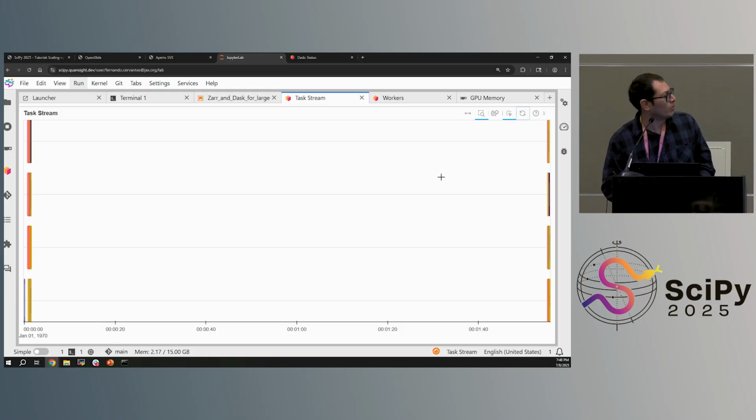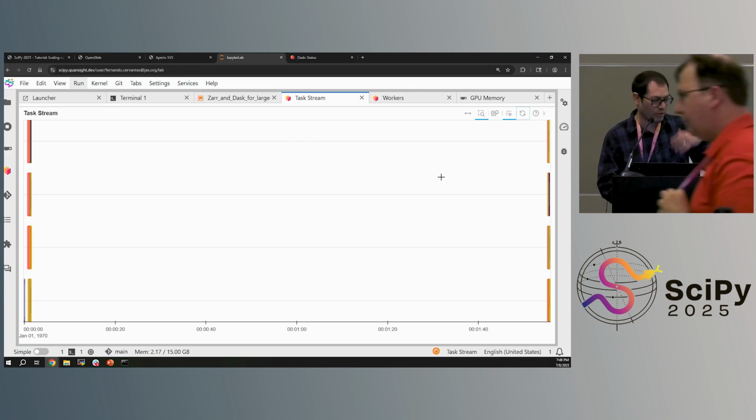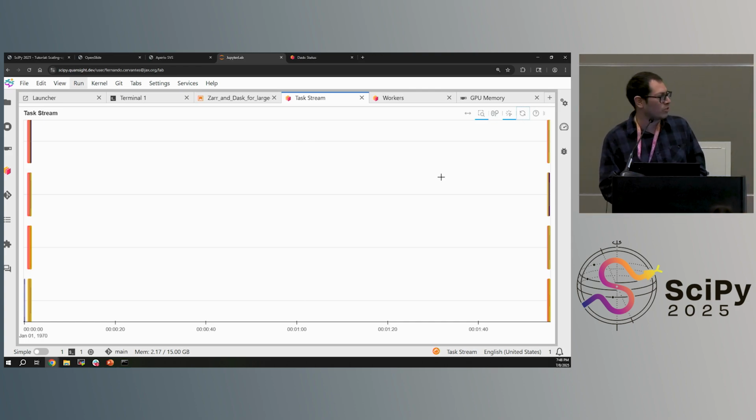So here, for example, you can add the task stream as a tab. It's going to show here how your tasks are being computed across the workers. When we actually trigger some computation, we have the workers tab that is showing you the utilization of the CPU on each of them and how much memory each of them is using.